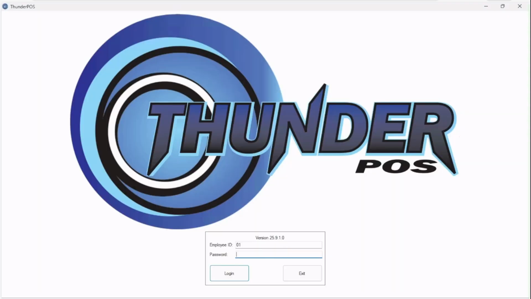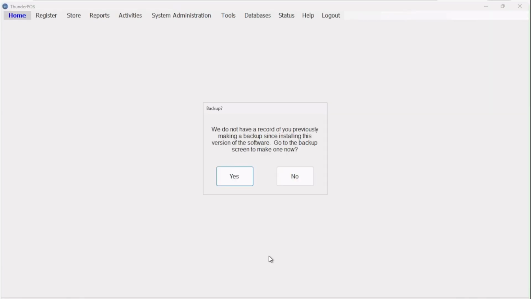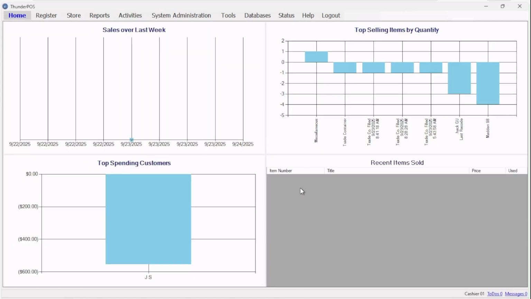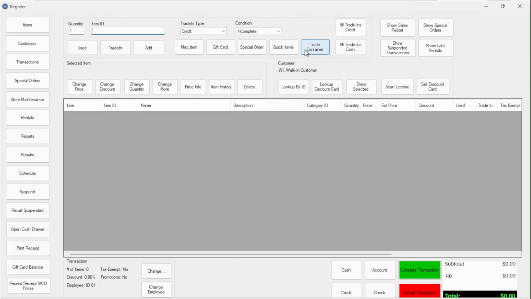And I'm going to sign in here. So on the all features register, once this version is released, you will have a new button available. You can also, of course, add it through the register designer. But if we go to the register here, it is the trade container.